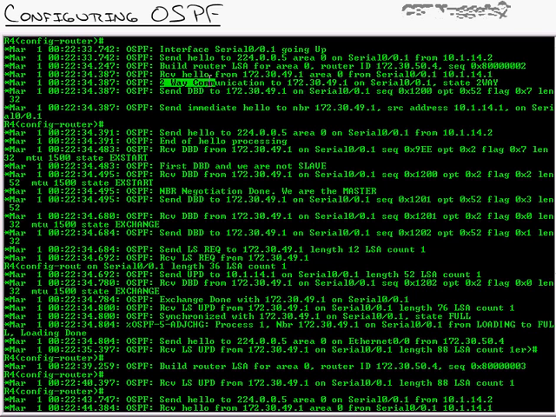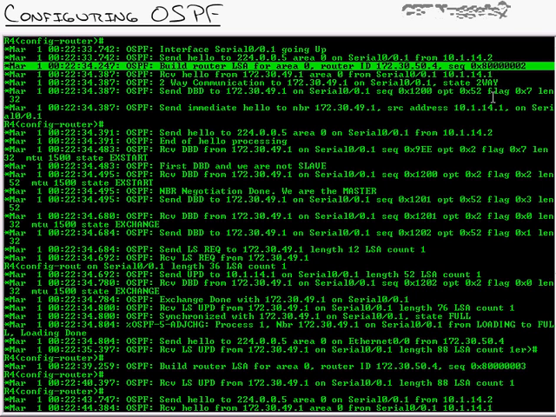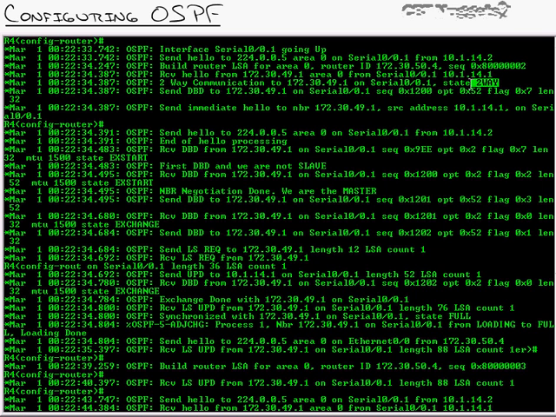So notice right there, the state has moved into a two-way relationship. Think back to the phases that we went through when we were negotiating neighbor relationships. We went from down to init to two-way. That's what was happening right here. It didn't actually show init. But right there, we've established two-way, which means the hellos are okay. We've checked them out, and all the criteria match, so we can form a neighbor.